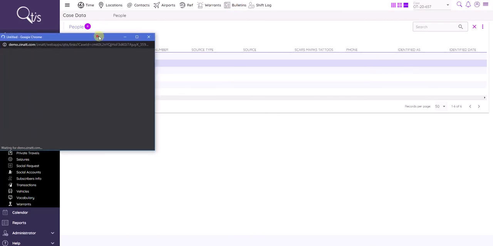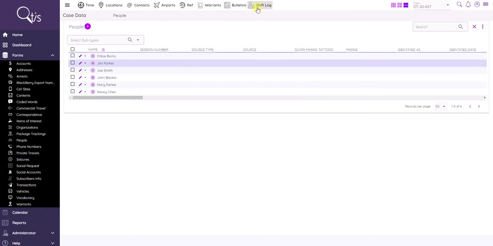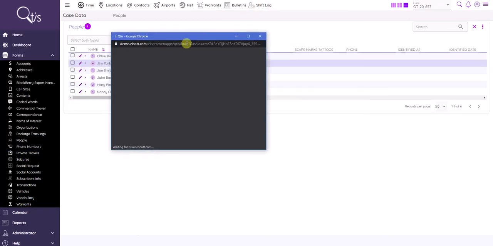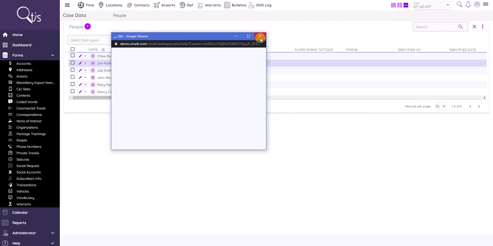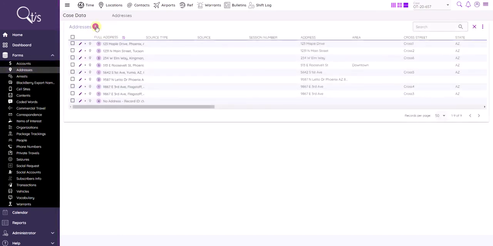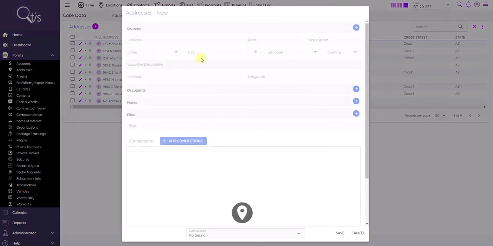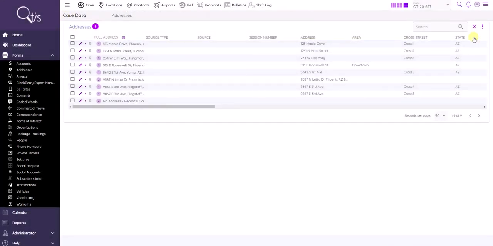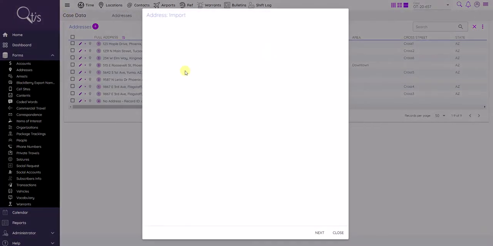Bulletin will be messages for the entire team. Shift log allows users to enter occurrences during their shift. Information can be entered into Qtis manually by hitting the plus on every one of these forms, entering as much information as you have and saving, or information can also be imported through a CSV file.